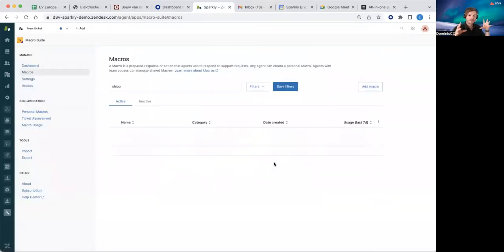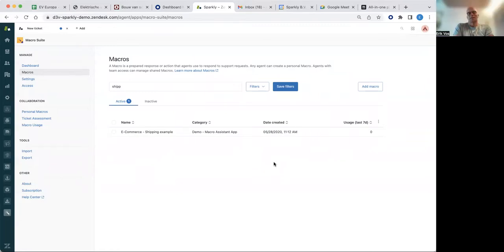You get a screen, and it does tell you, hey, just please take a chill pill and allow the system to do its job. And then you're back at the macros. The macros are imported, and you can start testing it all the way.